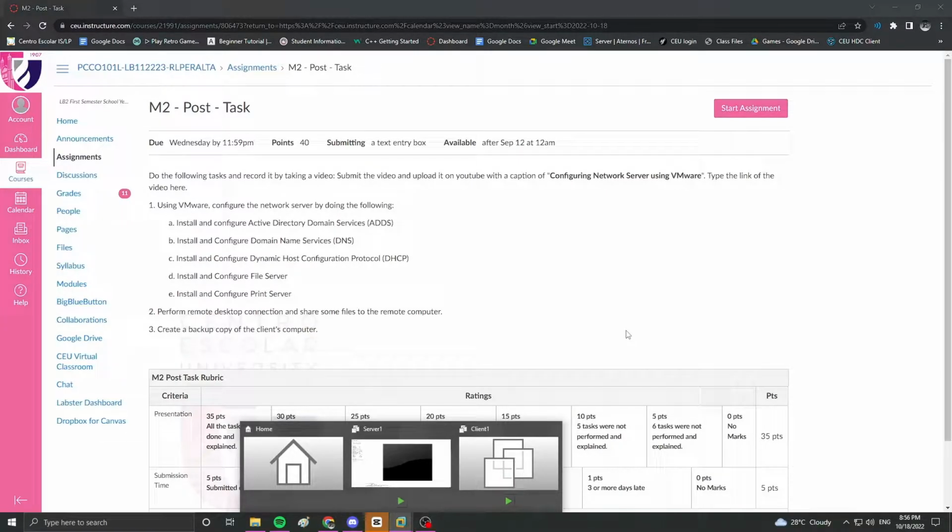I'm a student from BSIT 1, Malolos campus, and this is configuring network server using VMware.